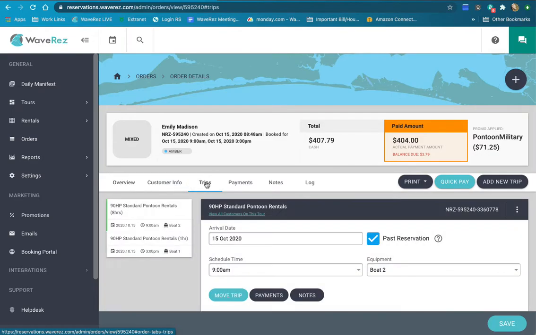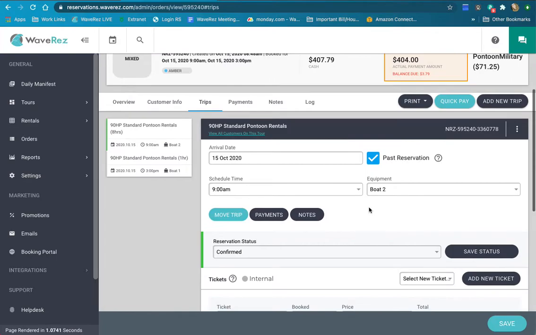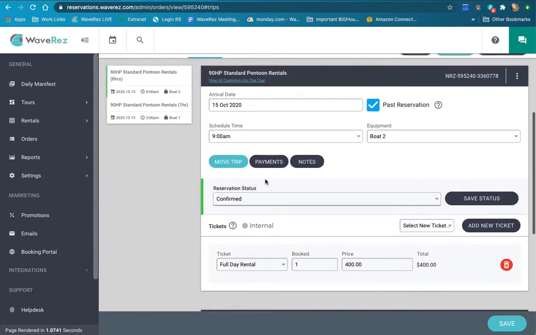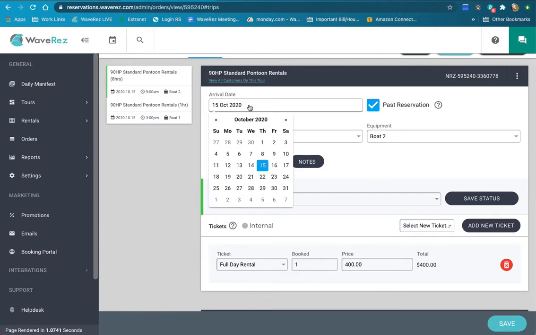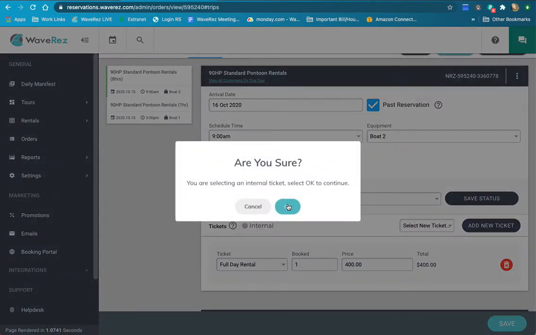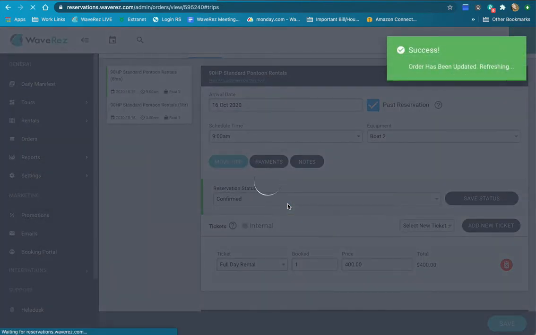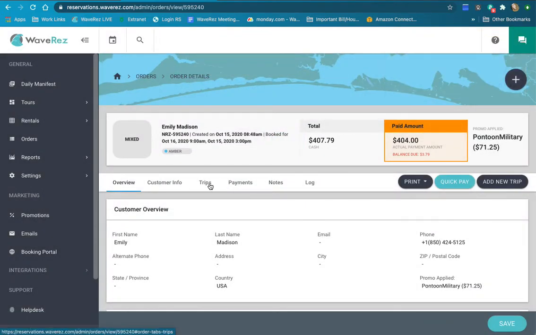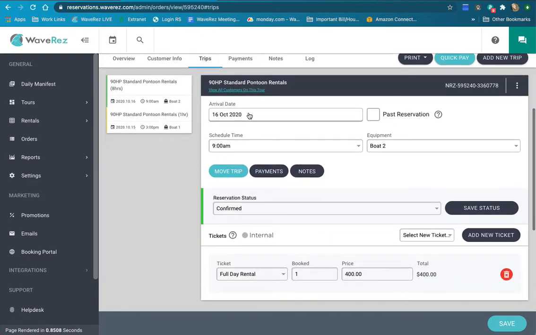You're going to want to go ahead and click onto the trips page. Once here, you'll see the trip information. So find the one that you want to edit. We're just going to edit this first one for today. So if you wanted to change the arrival date, say we wanted to move it to a new date, we could go ahead and change that here by just clicking here and then clicking save on the order. So now if we go back to the trips page, we'll see that it's changed to tomorrow instead of today.